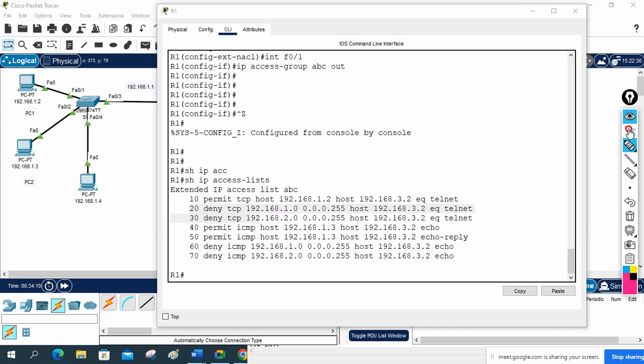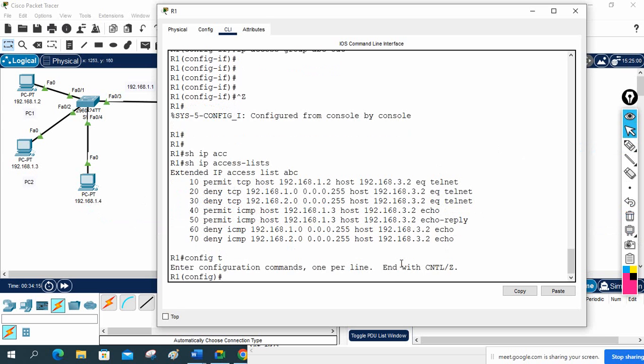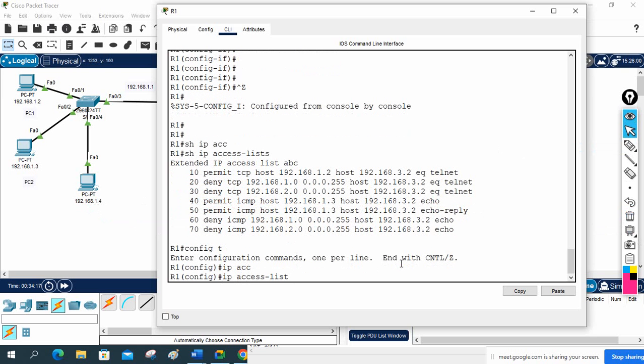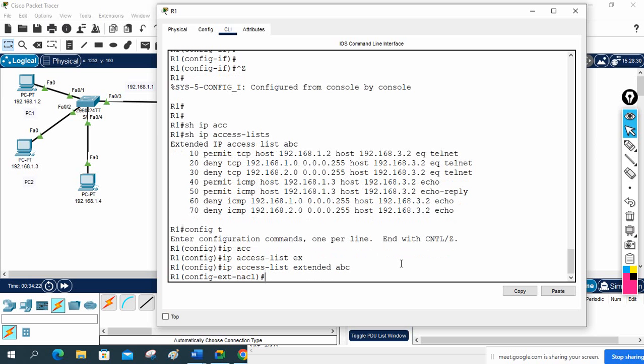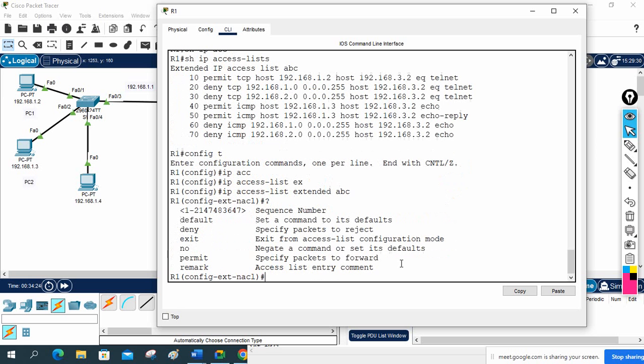Let me show you how we can do it. Simple. In the extended named ACL we can do that. So ip access-list extended, and what is the name? ABC. After that you need to write a number. If you press question mark, you can see the range. If you want to bring the rule above this one, we can write 1 here. Or if you want to bring it between 10 and 20, you can write 15 or 11 or anything. Let me give 15.